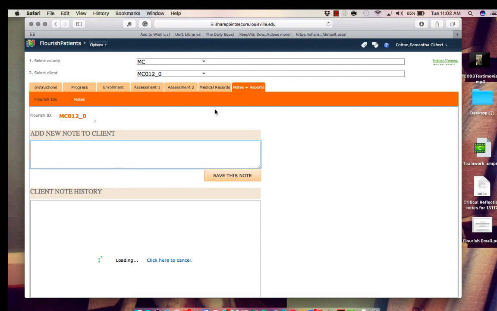So what you need to do is when you click on Notes and Records, you would obviously click this tab first, and then you would click Notes here. So you probably saw the screen shortly before I clicked Notes where it just looked like it was loading. It's going to keep doing that unless you click on Notes.